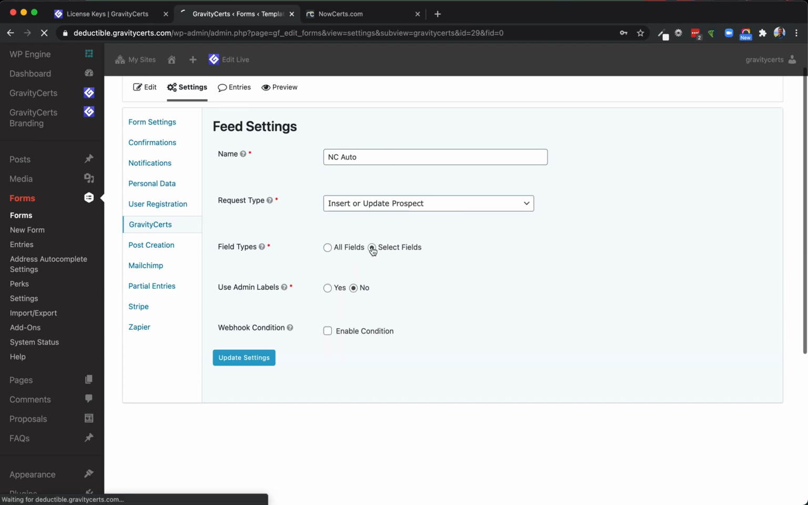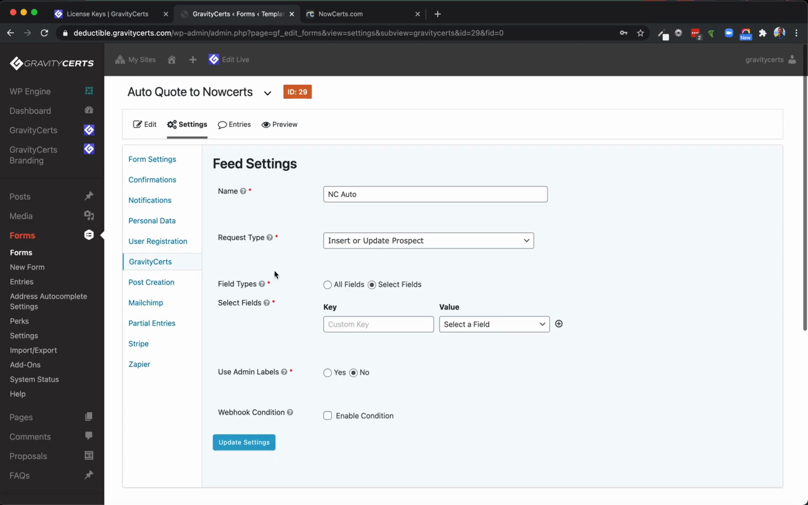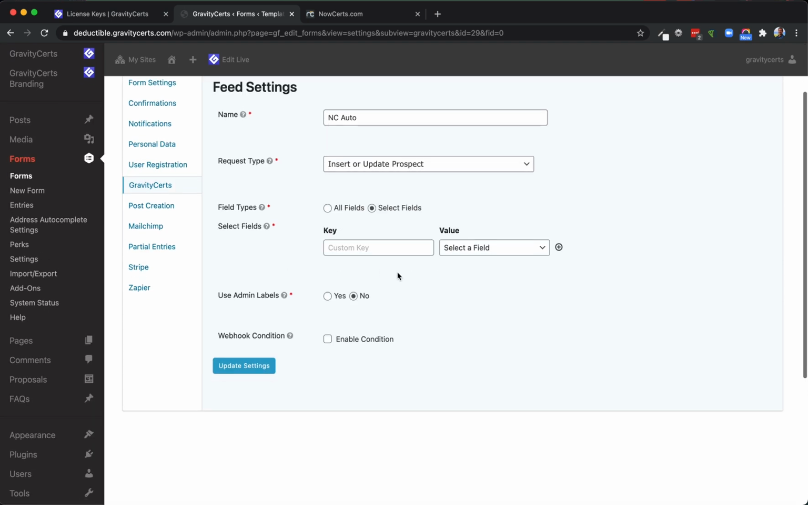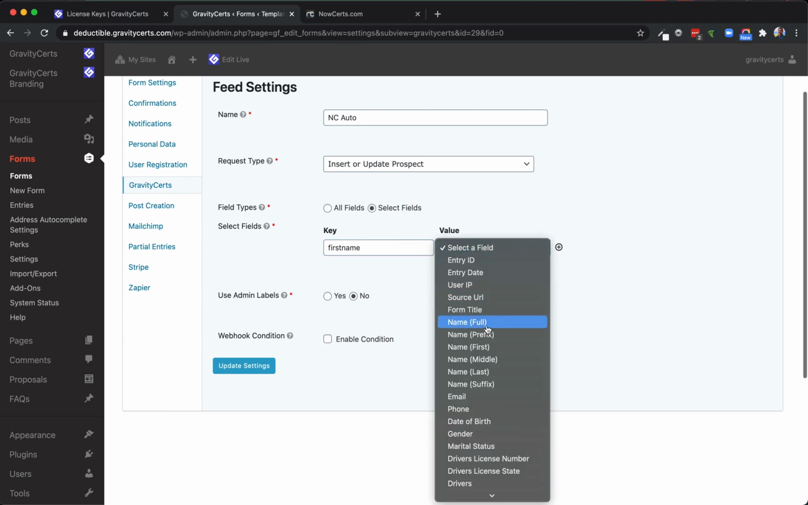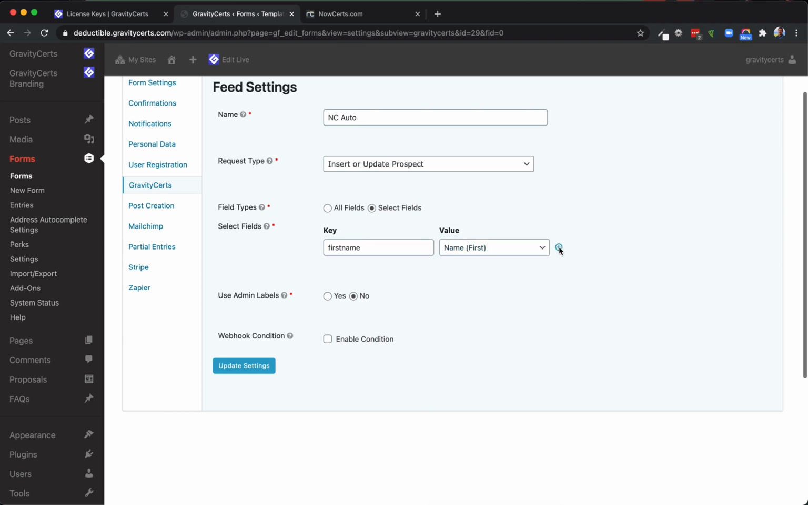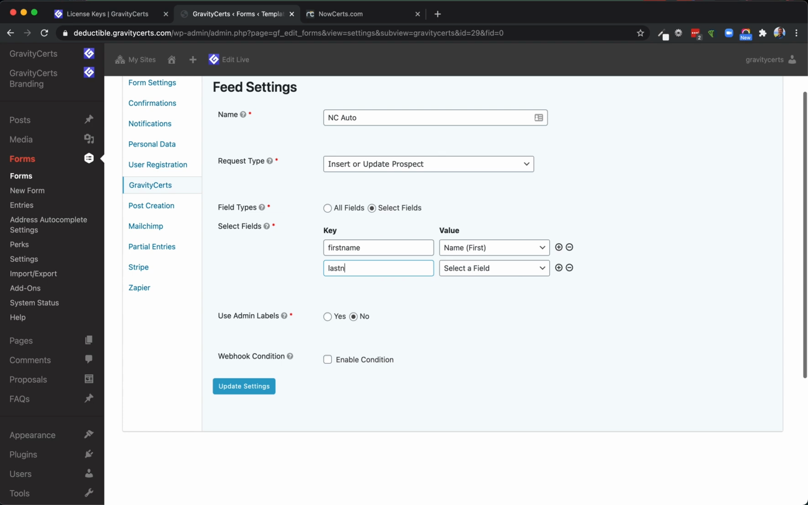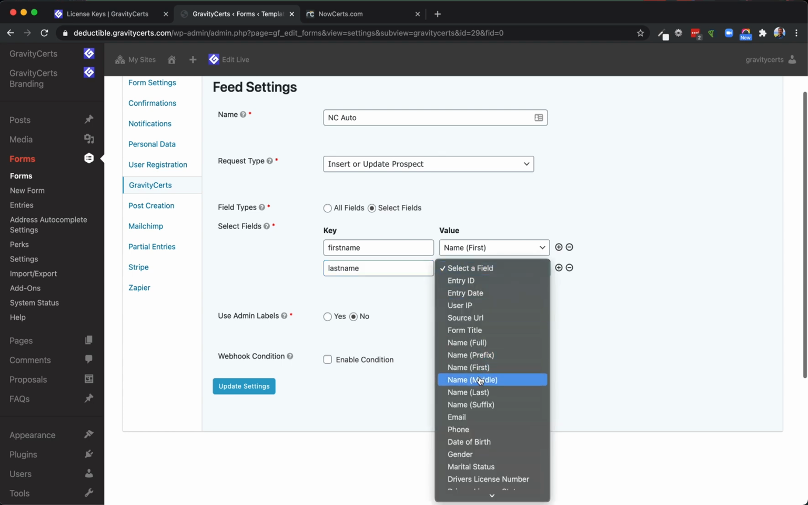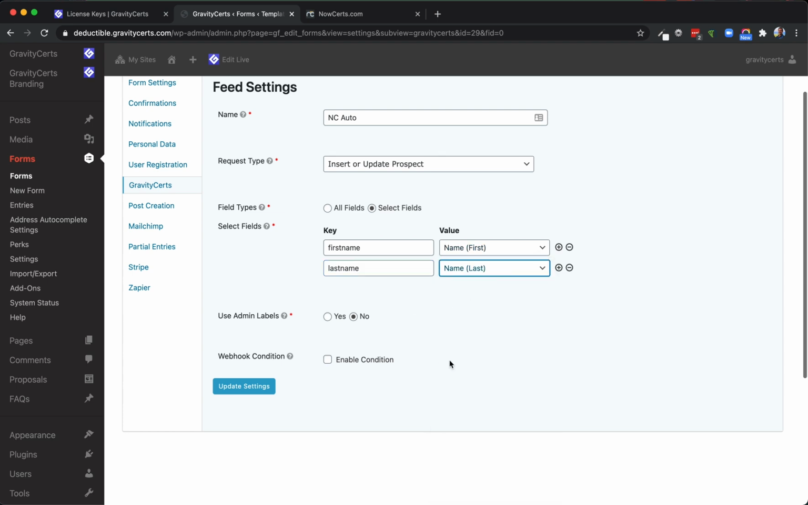If you want to send just certain fields, like you only want partial data sent to your Nowcerts account, you can do that here. You can by saying, say, first name, and then pick the first name. Add one, last name, and then last name, and so forth. So this is an option if you want to manually pick and choose which fields you want to send. Otherwise, by default, it's set to all fields.